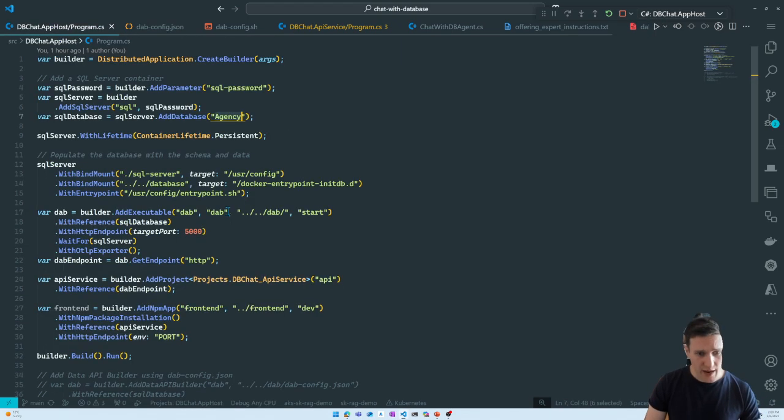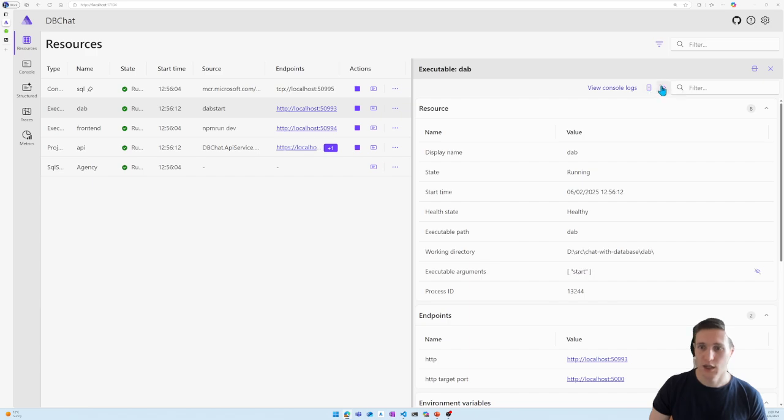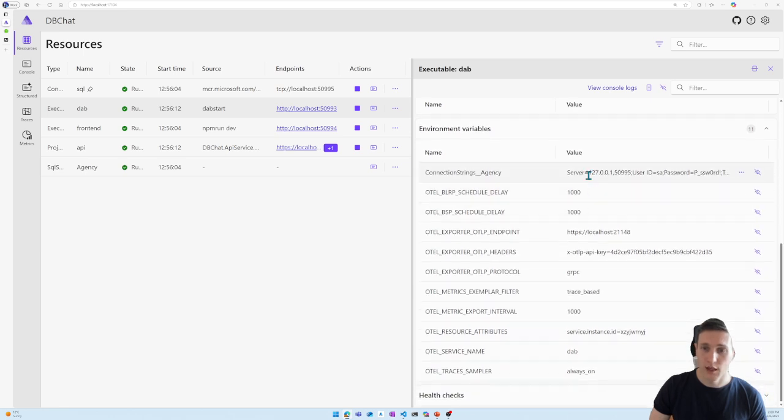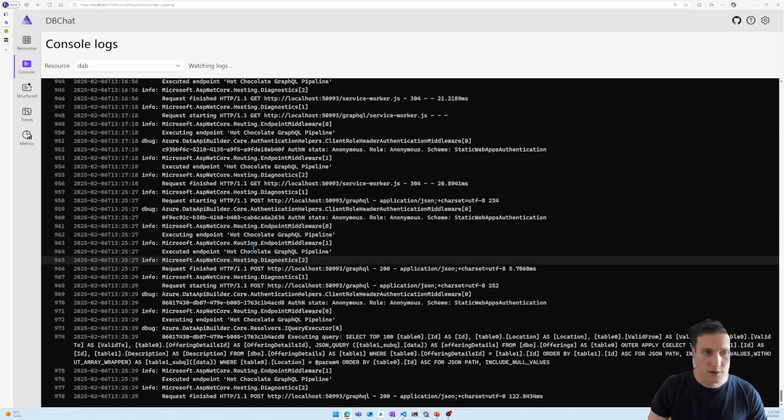So once we had that and we run everything, we end up in a situation like this. We will take a look at the front end and the API later on in another demo. But right now we want to be focused on the DAB executable resource, which, of course, if we take a look here in the details, we can see all the different environment variables injected. So the connection string coming from the SQL Server and SQL database we've got here. We've got the OpenTelemetry endpoint, the headers with a key, and everything that we need to actually run Data API Builder in our scenario. We can go ahead and take a look at the logs for this instance.